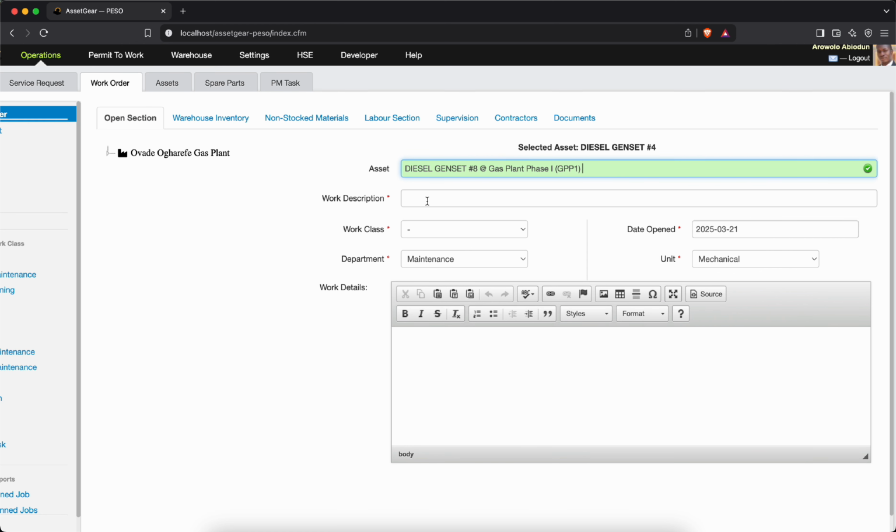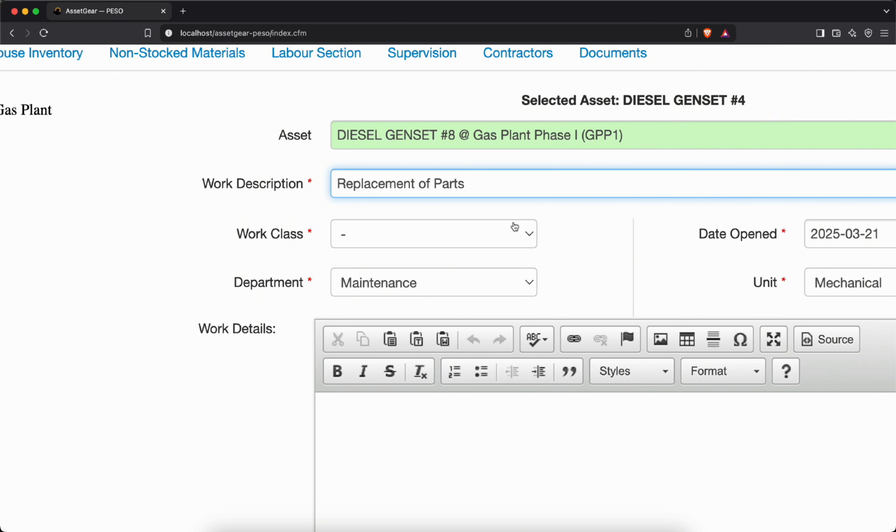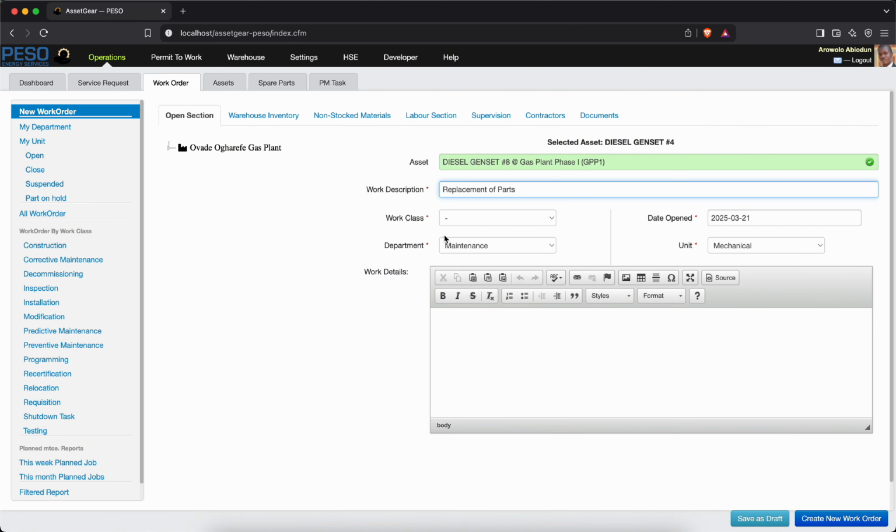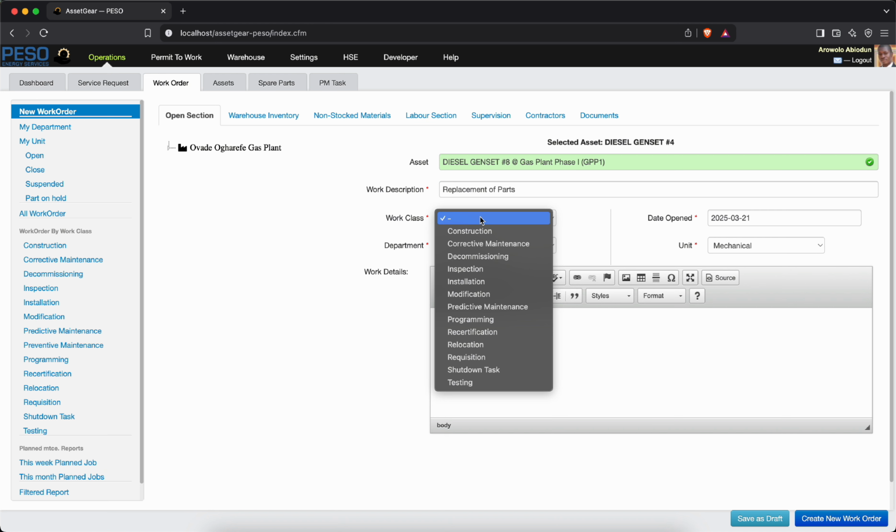The next part is to describe the work that you want to do. So you go ahead and describe the work. Let's say replacement of parts. The next section is to specify the work class. The work class is what categorizes the work that you are doing. And these classes are very important. These classes are what determine the kind of task you are doing on the asset.